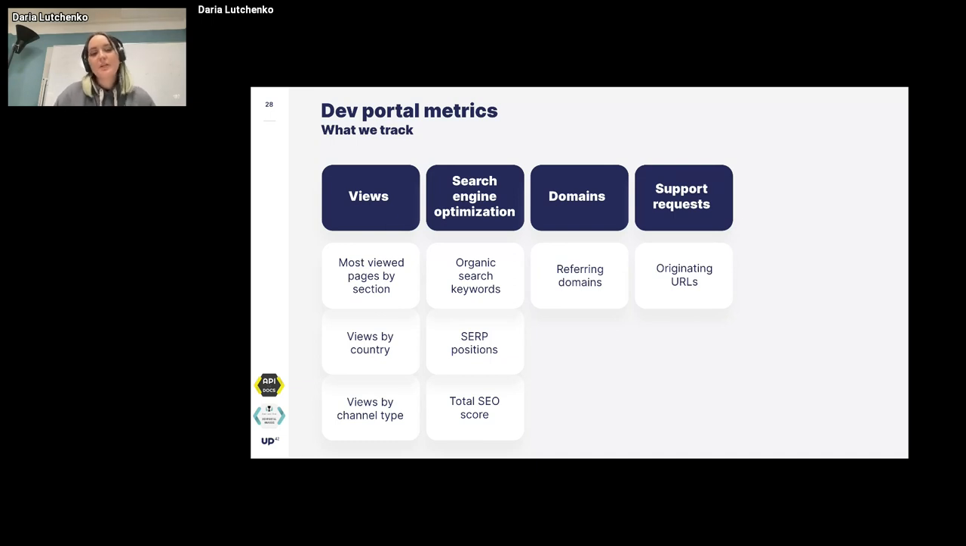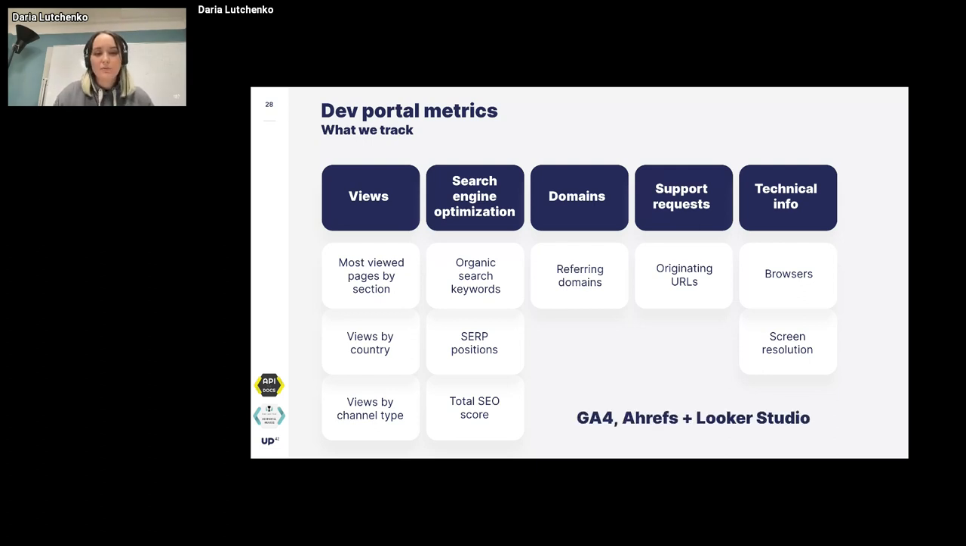We have a support form integrated into our documentation, and what we do is we analyze originating URLs from our support requests to identify common pain points and areas that need additional clarification. This information guides our efforts in addressing user concerns. We also monitor technical information such as browsers and screen resolution to ensure that our documentation is optimized for various devices and platforms. And about the tools that we use.